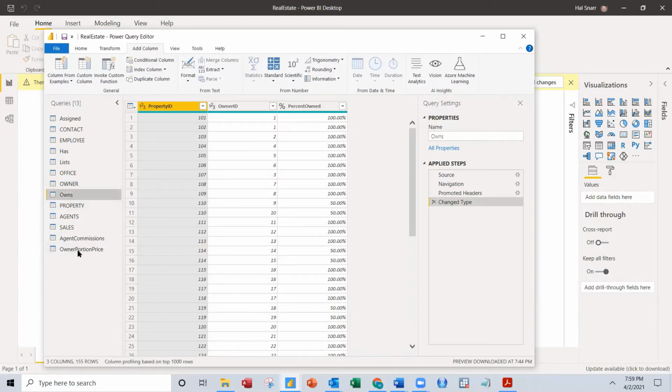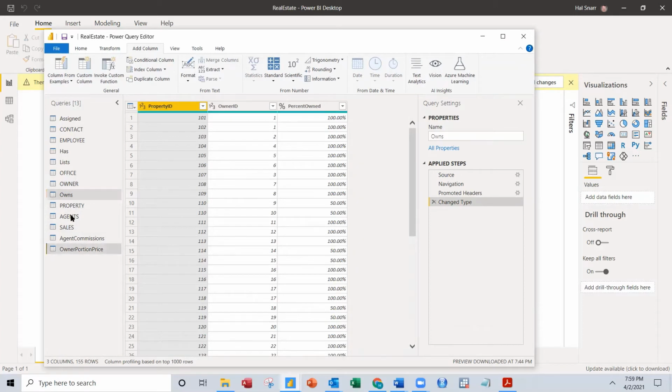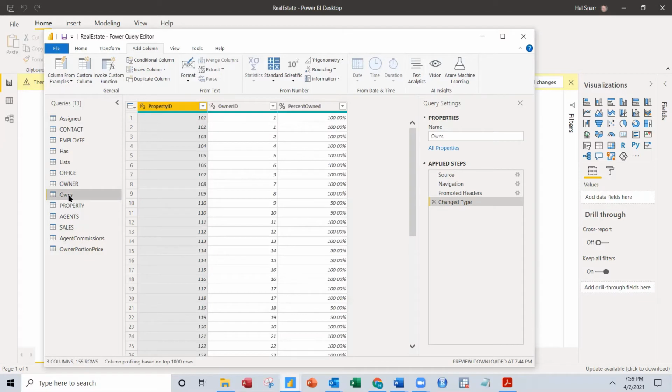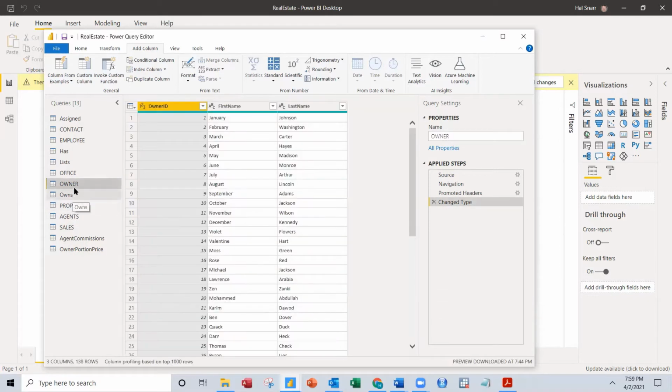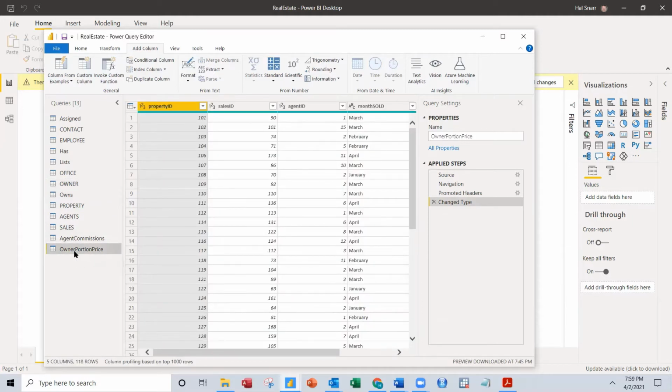So what I'm going to do is connect this sales table to the owns table. I'm going to connect those two first, and then I'll connect that to the owner table. The owns table is a linked table. It's got 2 primary keys. It connects property to owner, and it connects owner to owner price. So owner price is the sales table.